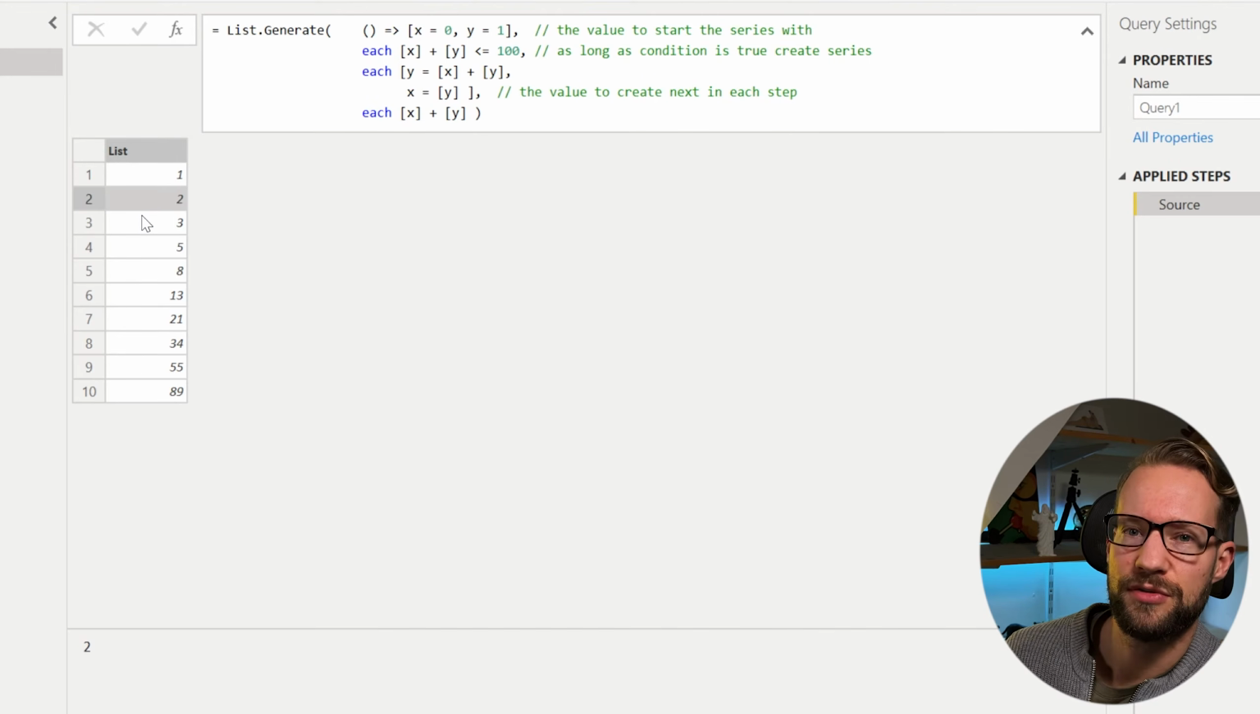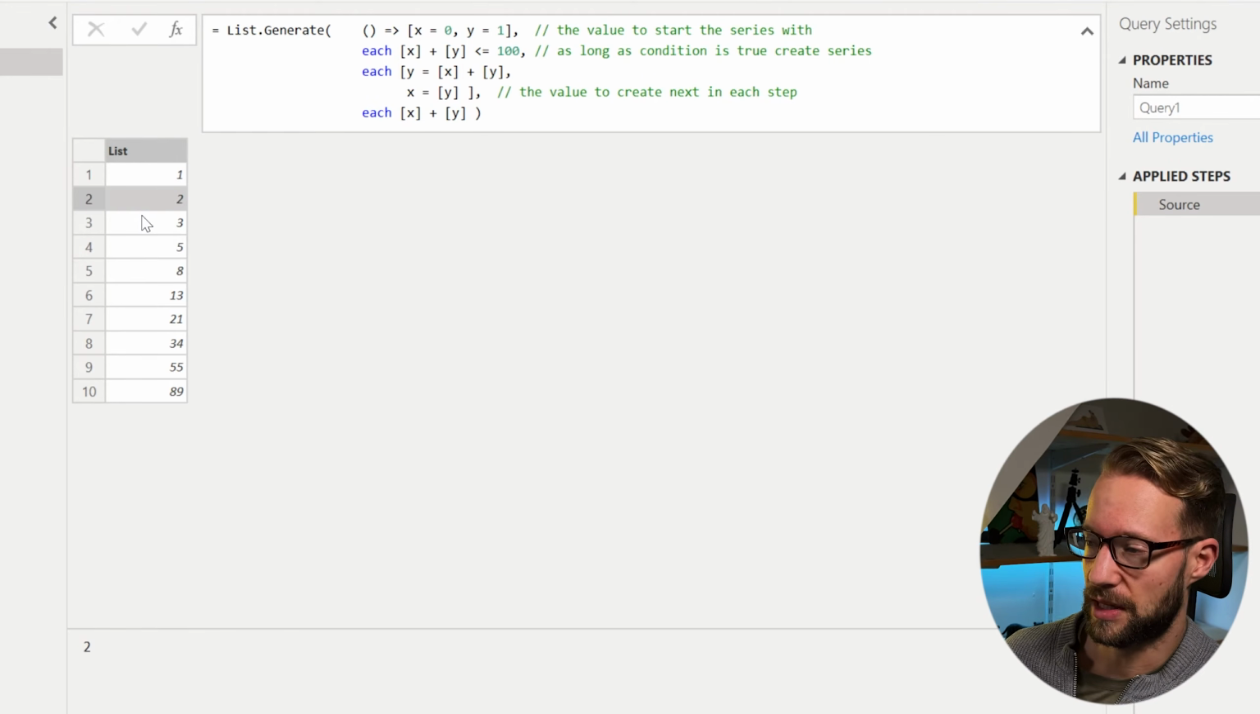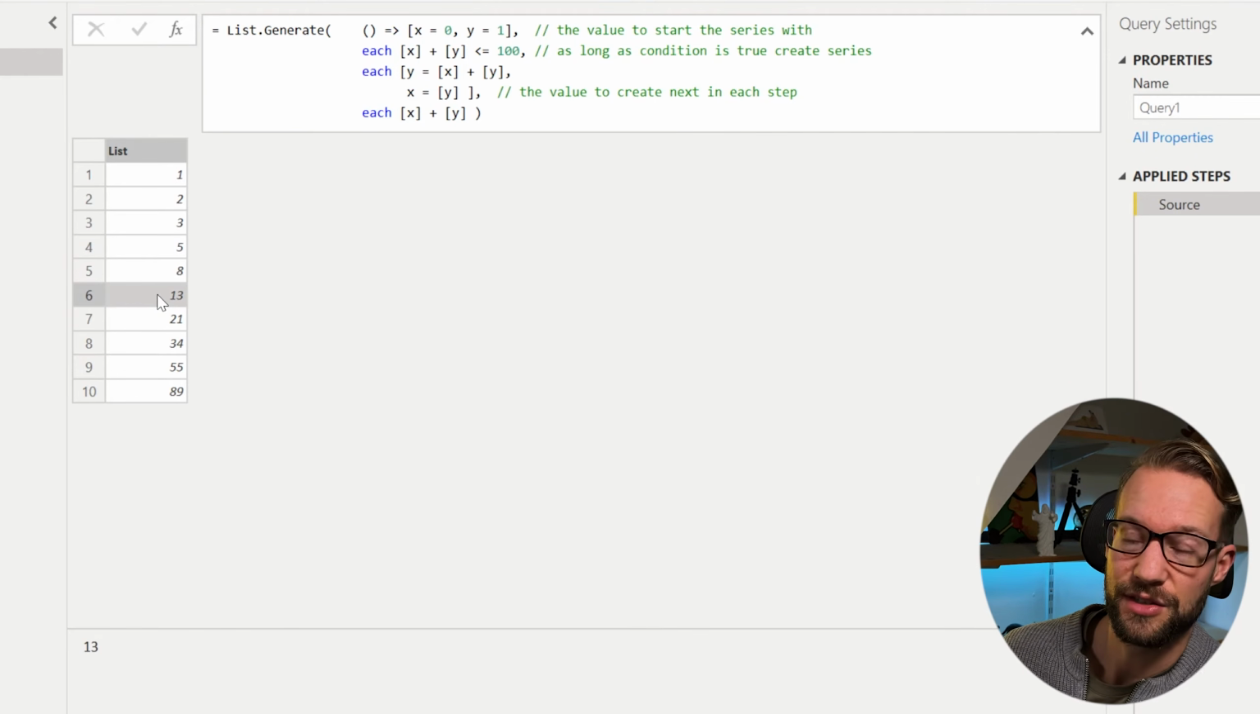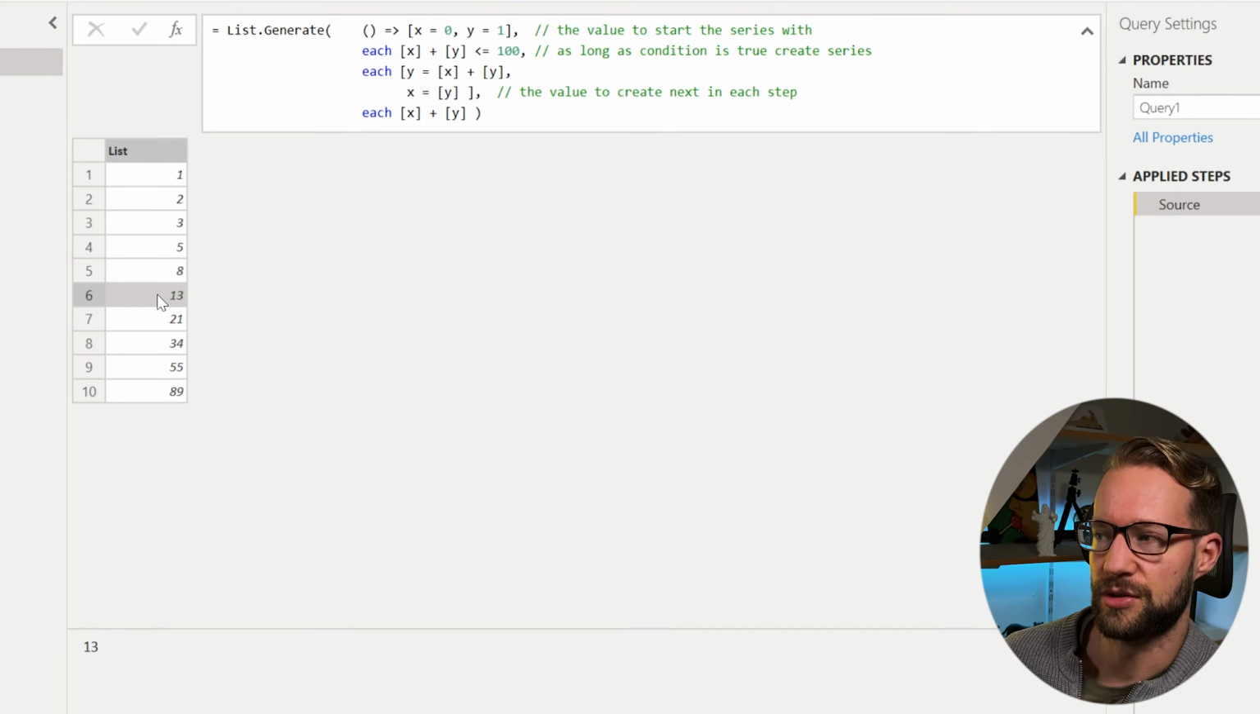Since we now have the two values, we have 1 and 2 as a single value, then 1 plus 2 is 3. 2 plus 3 is 5. 3 plus 5 is 8. 8 plus 5 is 13, and the list goes on. So that's how you can create a Fibonacci sequence.